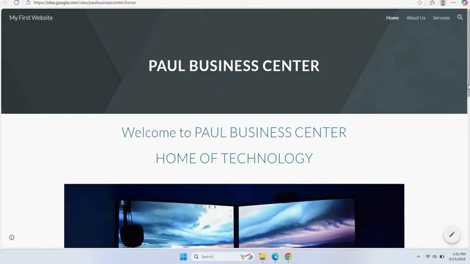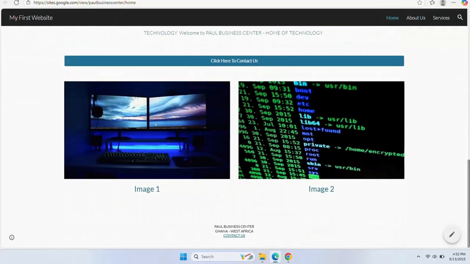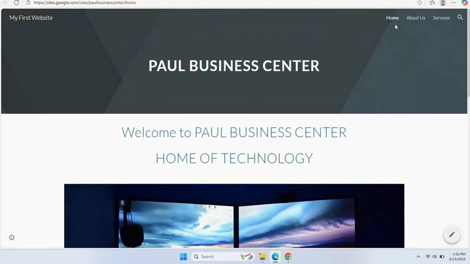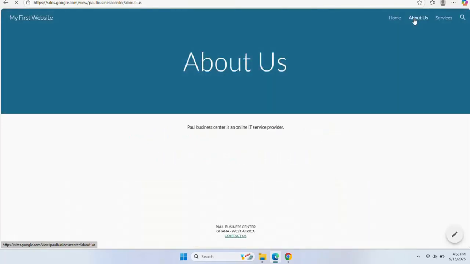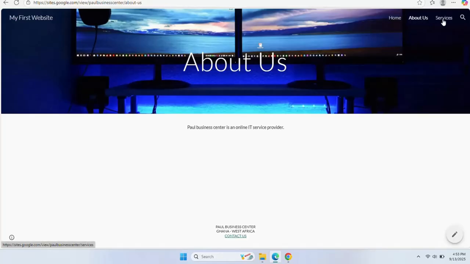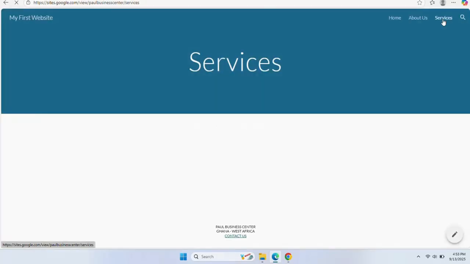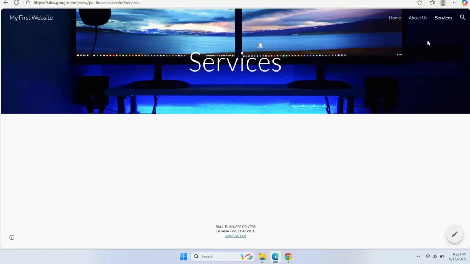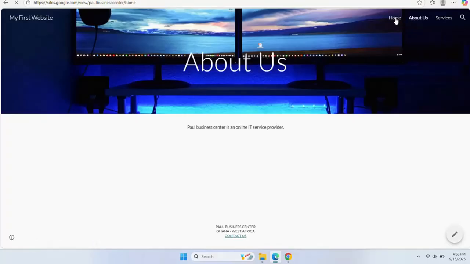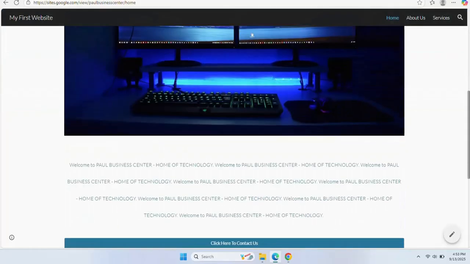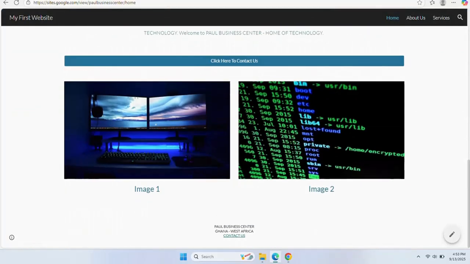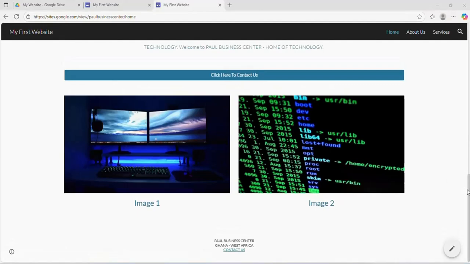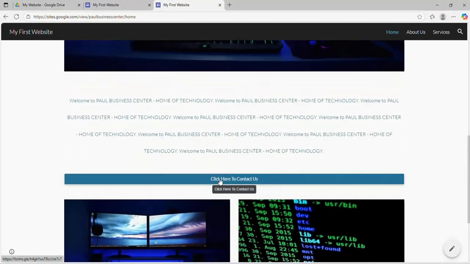Let me scroll to the bottom. This is the website that I have created, and I have the home page, the about us page, and the services. I can click about us and it will load. I can also click the services page and it will load. Here I didn't add any information, that is why the page is blank. You can click the about page, and then the home page, and any page that you visit, the photo will display.